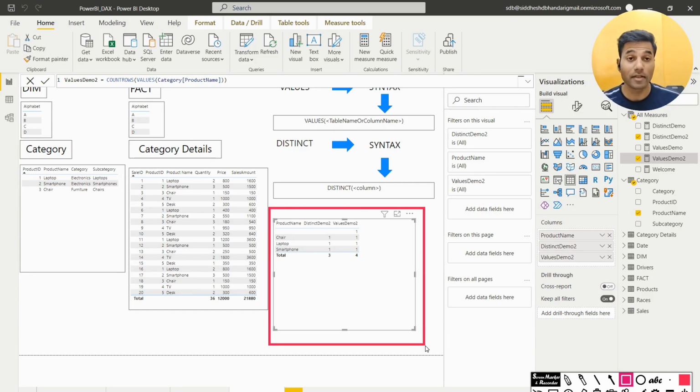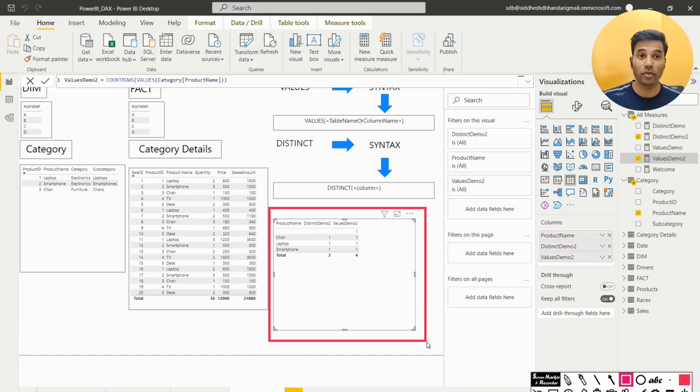Just like A, B, C, D, what we were doing in the demo previously, wherein we had removed the C and D, and the C and D from the fact table did not have a corresponding relationship in the dimension table, there was a blank row showing up. It was showing up only in the case of the values function, but not in the case of the distinct function, because the distinct function disregards any blank values, whereas the values function will consider those blank values. Now we have seen the difference between these two.